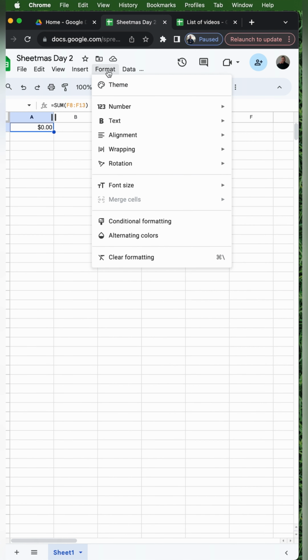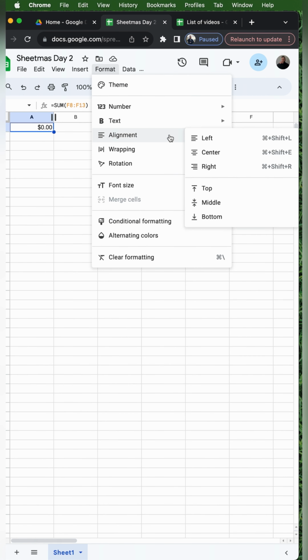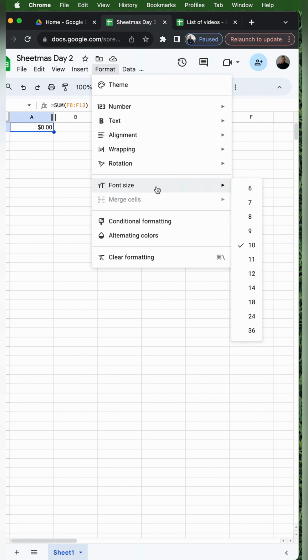Under Format, you can also format text, so you have bold, italic, underline, and strike through. And once again, all these options exist in the toolbar, so you probably won't go there very often. And then you also have alignment, wrapping, and rotation, as well as font size. And as you guessed it, these all exist in the toolbar as well because we use them all the time to make it simple. Now you will use conditional formatting all the time, so we're going to spend a decent amount of time on that.